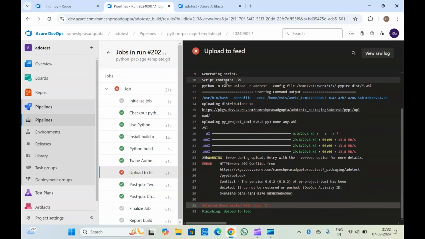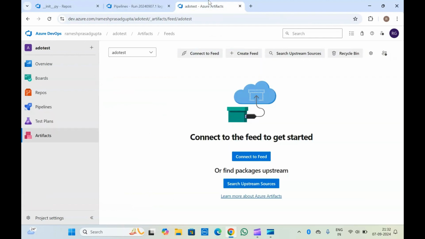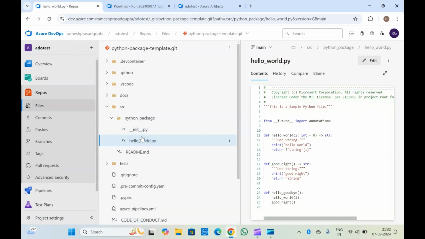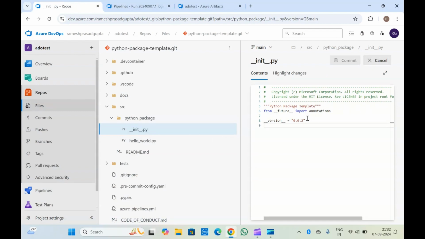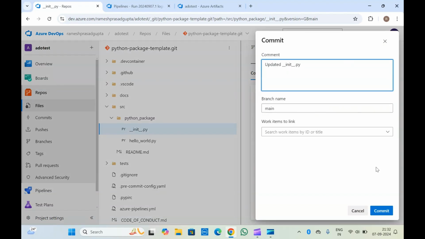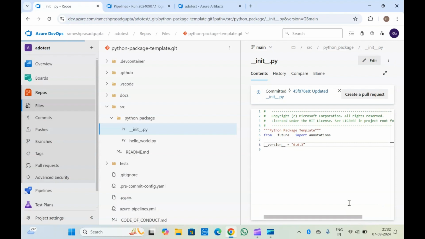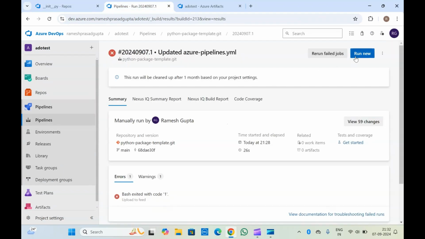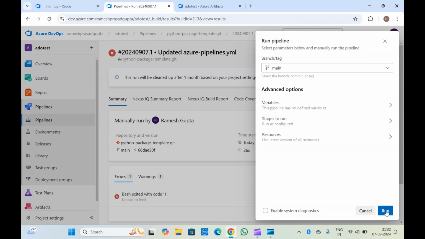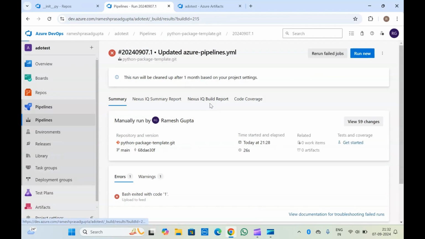So let me go ahead and change the version. If you come here in the __init__.py, we have just added the version here. Let me change the version to 0.0.3. Commit it and retry the pipeline. So now the artifact version has been changed to 0.0.3. Let me go ahead and trigger the new run and see what happens this time.